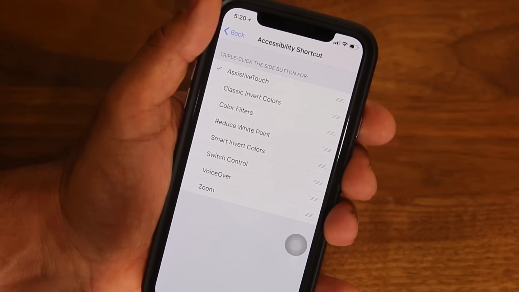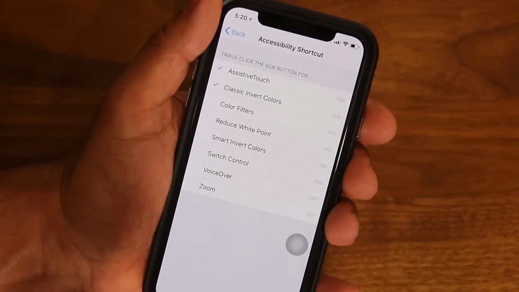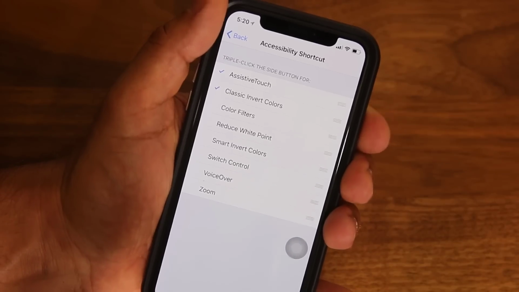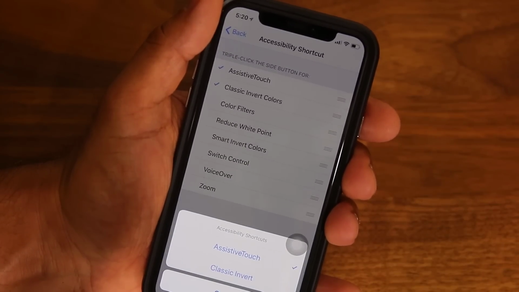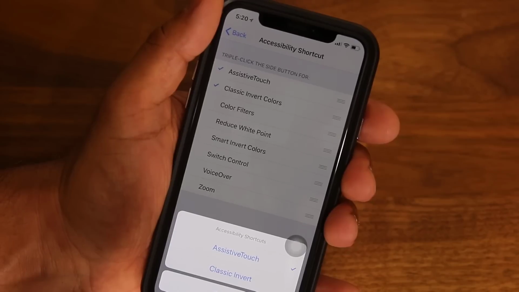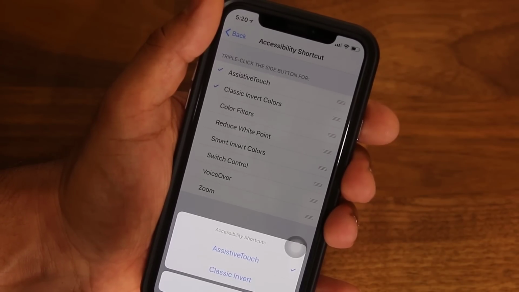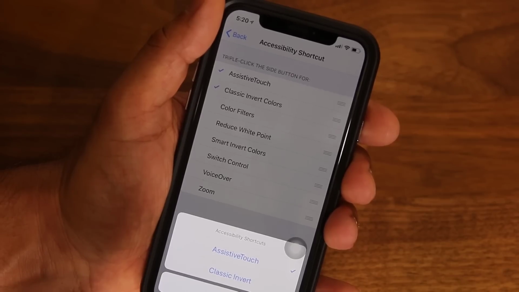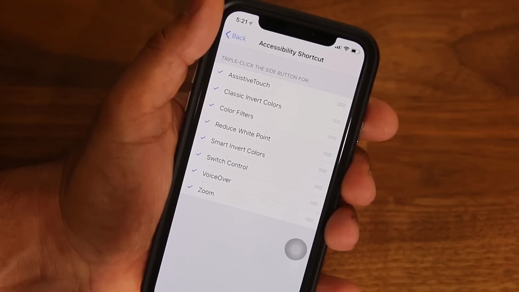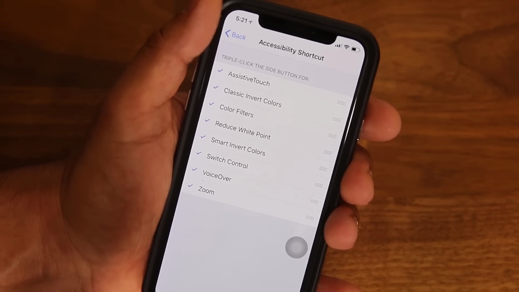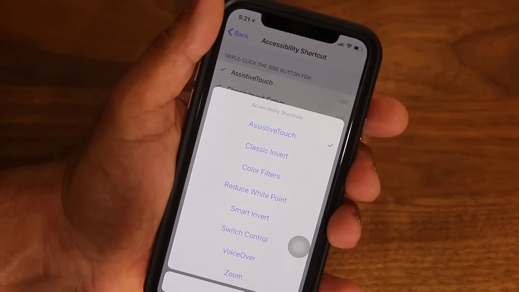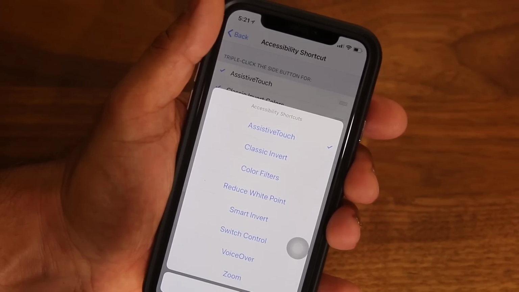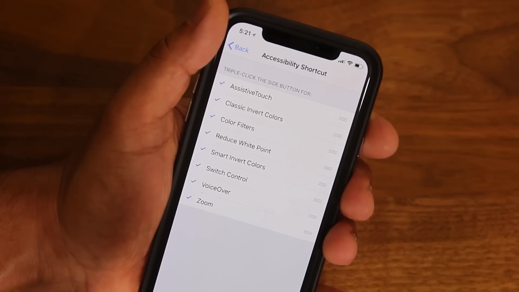And if I had chosen two of these at the same time, what would happen is if I triple click the button, well, first of all, it's going to give me the option. Which option do you want to choose? So as I have enabled the assistive touch and the classic invert, I can choose from any one of those guys. And let's say that I had all of these guys actually checked. If I press the home button, all these options will come up at any screen. All right, so let's move on to the next tip.